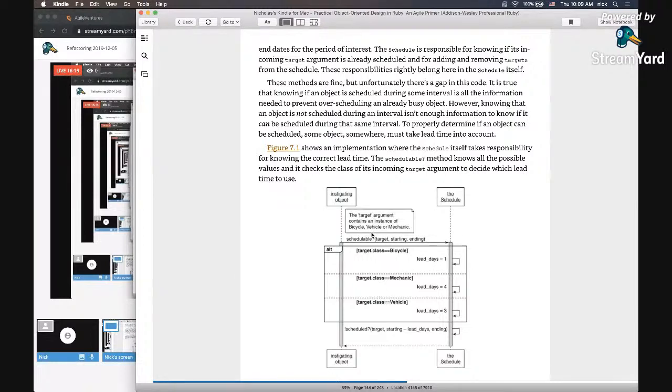So you can see here that in the schedule class, it's doing type checking, right? It gets a target, it checks the target's class. If it's equal to bicycle, it knows that it needs 1 day. If it's equal to mechanic, then it knows it needs 4 days downtime. Vehicle, 3 days downtime.